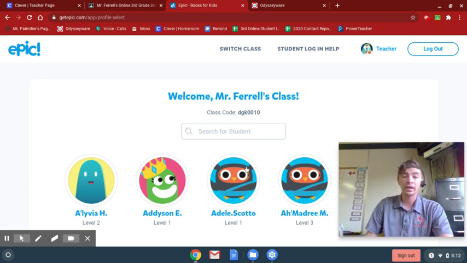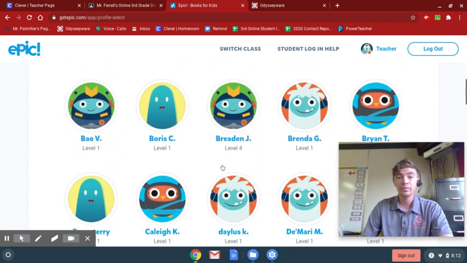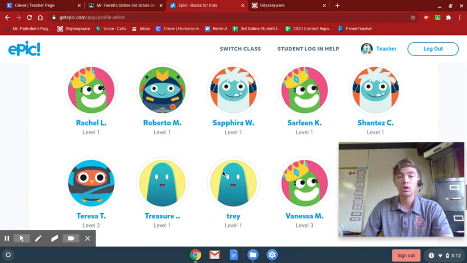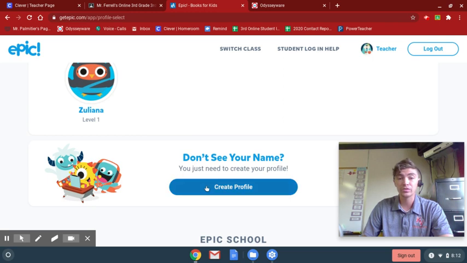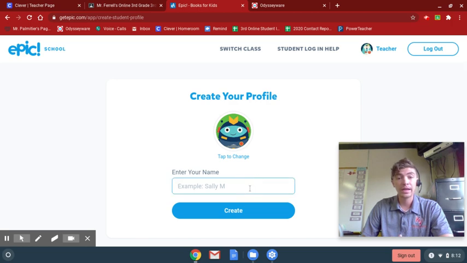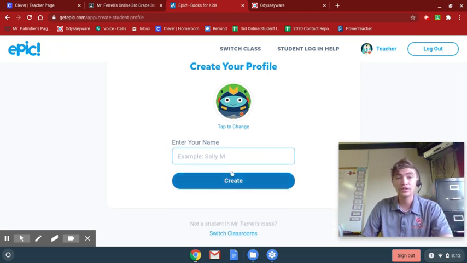So remember, for Epic, you're going to scan through and find your name. If you do not see your name, go all the way down to the bottom, and what you're going to do is you're going to click Create Profile. All you need to do then is type your name in, and then you hit Create. That's all you need to do, and you can change your picture here, okay?